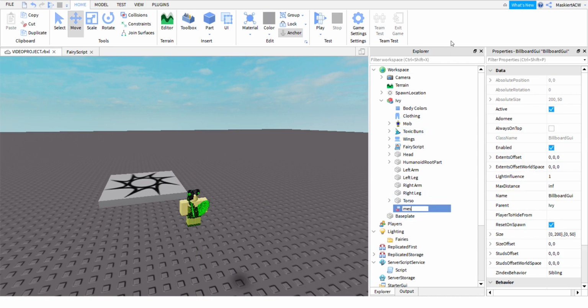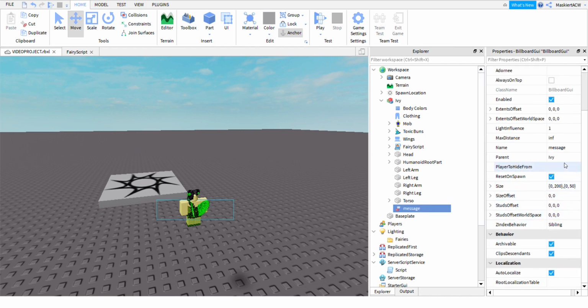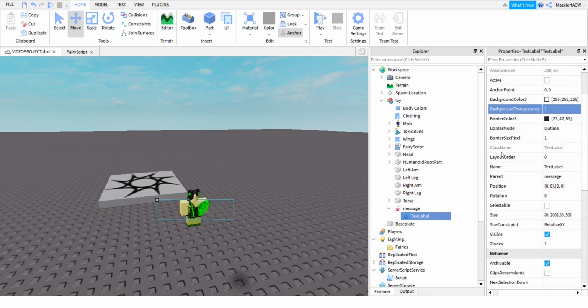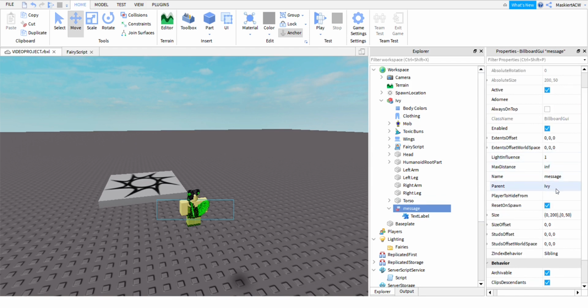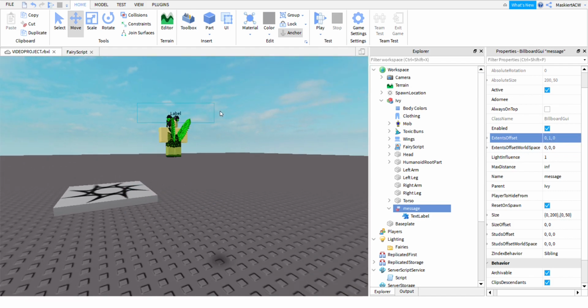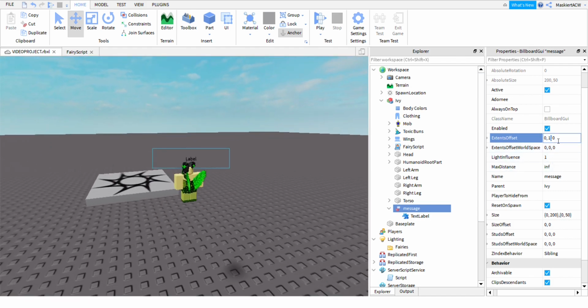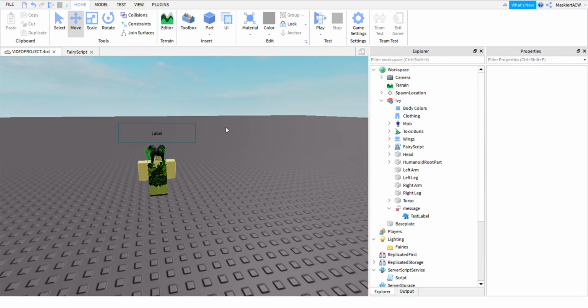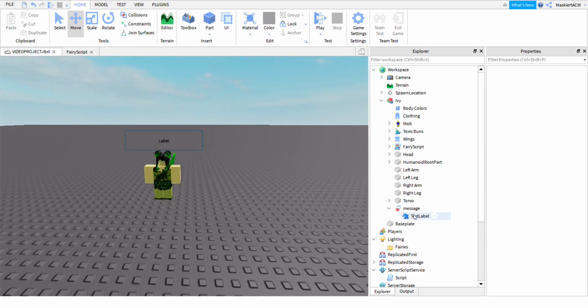And we'll name it message, and then we will put a text label. There we go. So we'll go ahead and turn the background off on this because we don't need that. And then we'll put extents offset 1. So we'll extend it 1.2. There we go. So that's really good. That actually looks pretty nice.